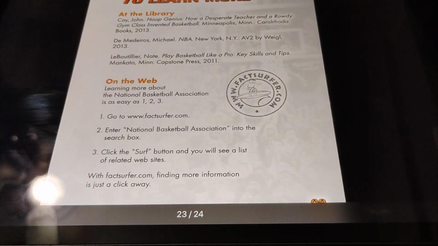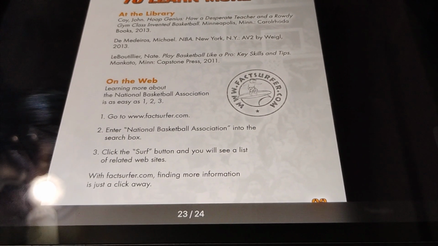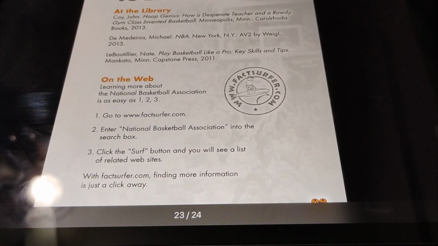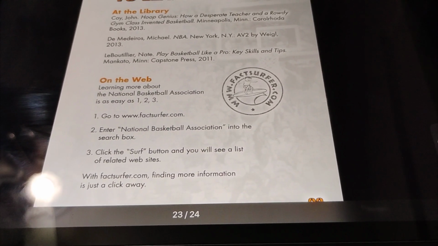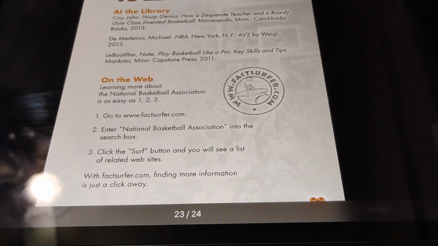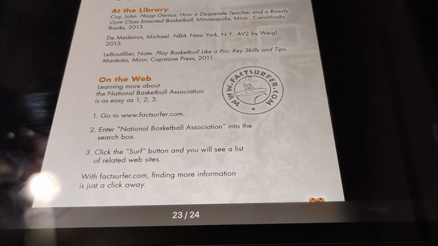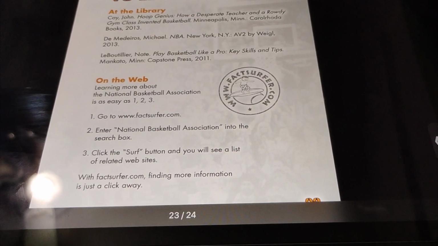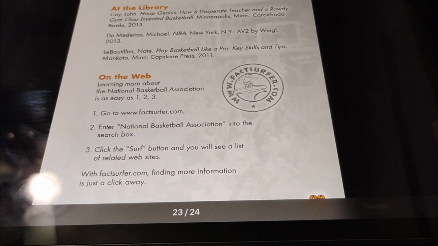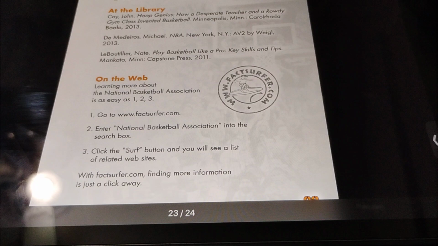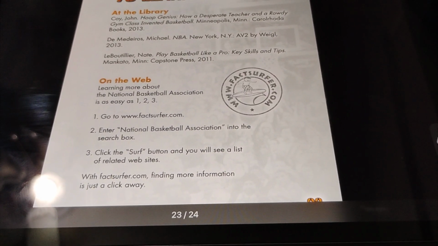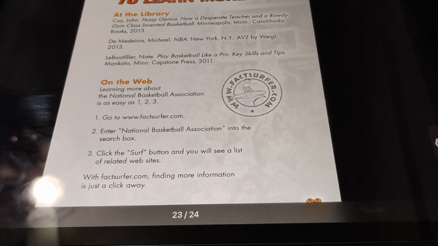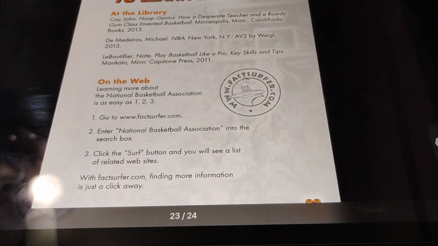To learn more. At the library. Coy, John. Hoop Genius: How a Desperate Teacher and a Rowdy Gym Class Invented Basketball. Minneapolis, Minnesota: Carolrhoda Books, 2013. DeMondrios, Michael. NBA. New York, NY: AV2 by Weigl, 2013. Lee Butler, Nate. Play Basketball Like a Pro: Key Skills and Tips. Mankato, Minnesota: Capstone Press, 2011.